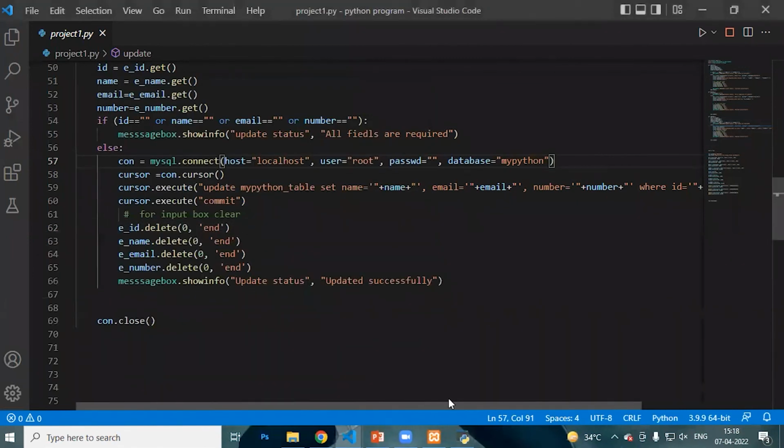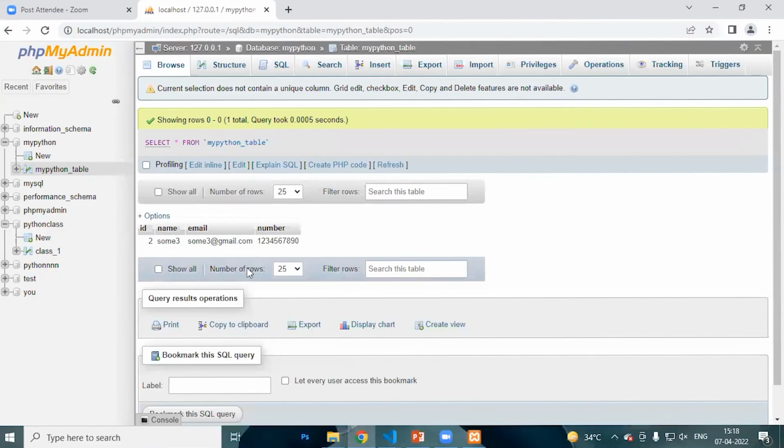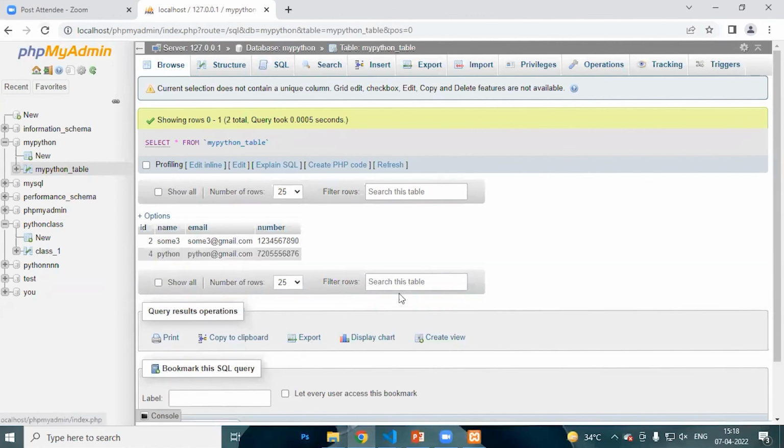So if I check my database, as you can see, here is ID 4 and name Python. We have inserted it right now. Python@gmail.com and the phone number.